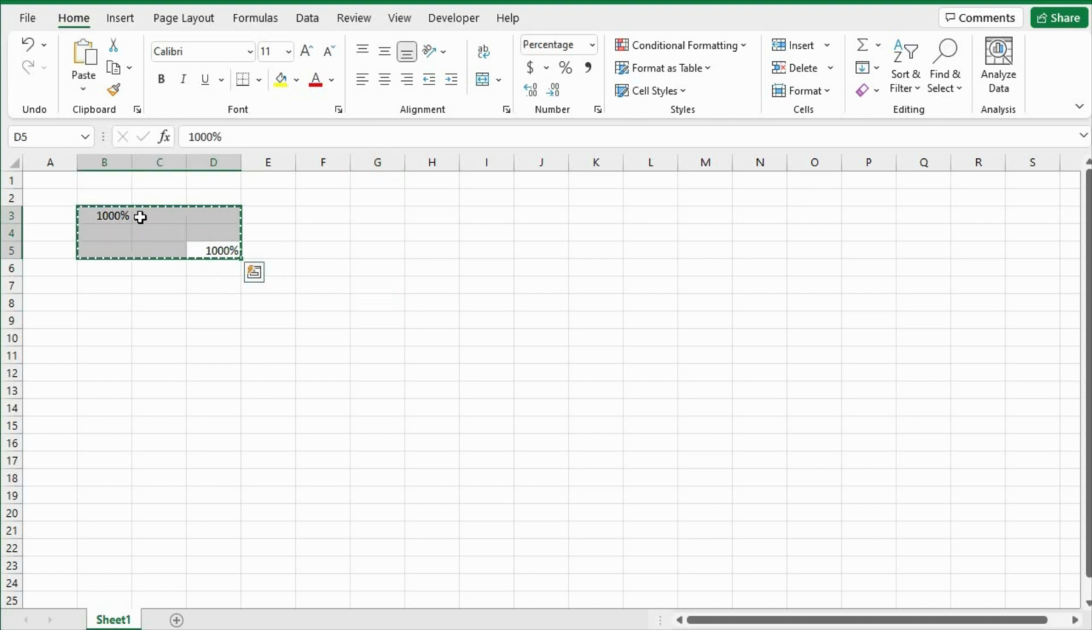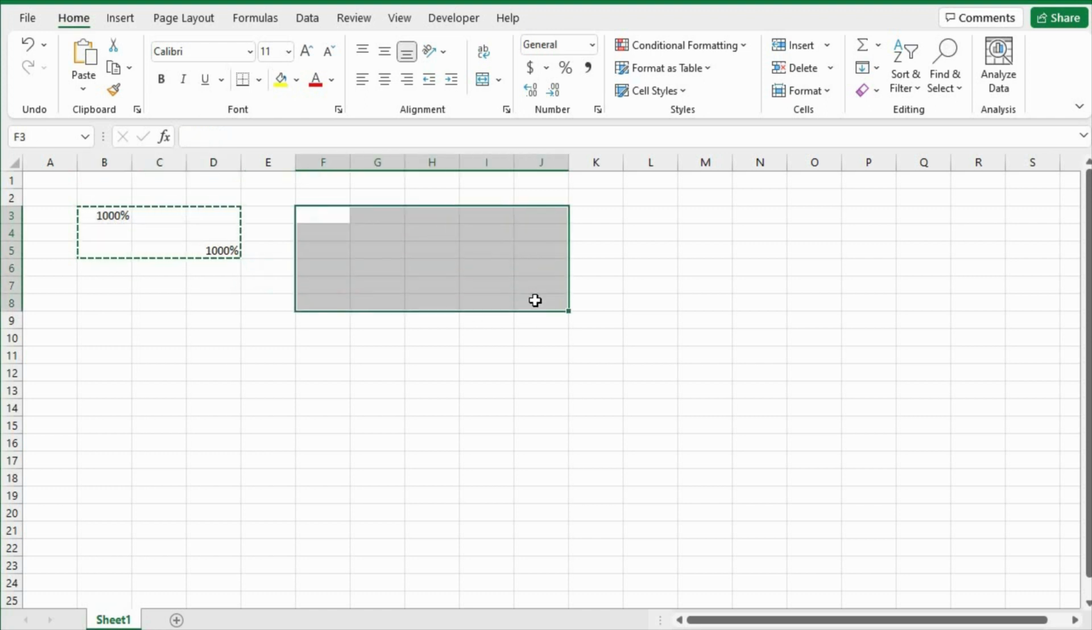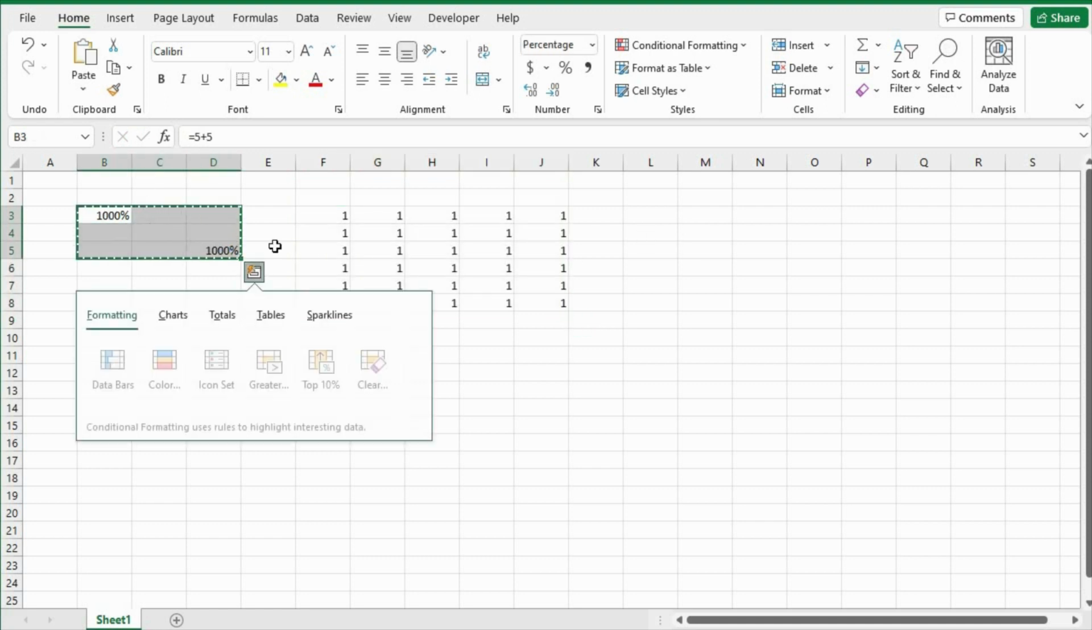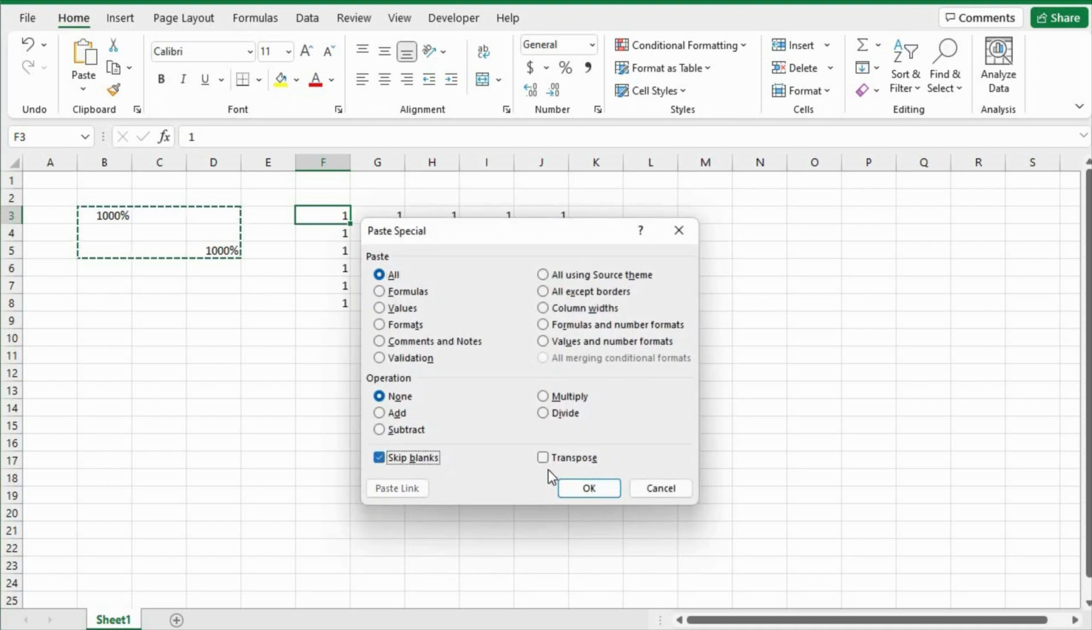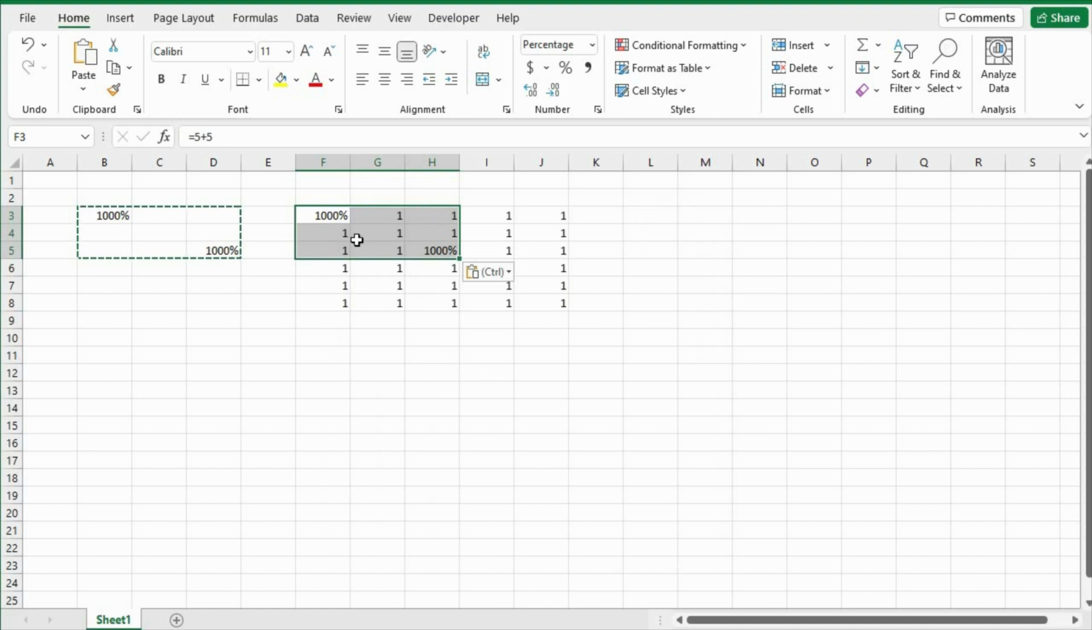Skip blanks would, in theory, ignore all of these blank cells. So if we had a range of cells, let's just give it ones, for example, and then we paste special this, but skip blanks, the blank cells will not be pasted. So we're not going to lose those middle ones. It's only going to paste those cells with values, which is very useful.